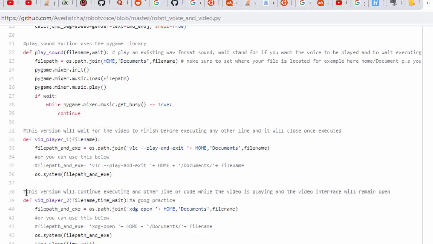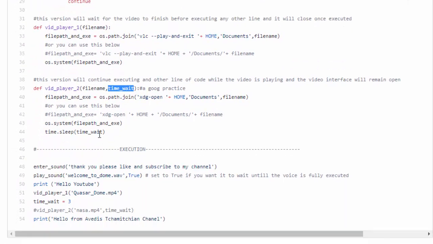So the fourth function is also going to play an existing video. The difference about this function is that it uses VLC, but it doesn't use the VLC terminal function. It uses something called XDG. In case you don't have VLC, it would be a good idea to use this. This function will open the video and it will wait this long. So let me elaborate on this again. Once your video starts to play, it won't execute any other line during this time. So let's say your video is 30 seconds, and you set this time to be equal to 3. After 3 seconds, while your video is playing, it will start to execute any other line of code.